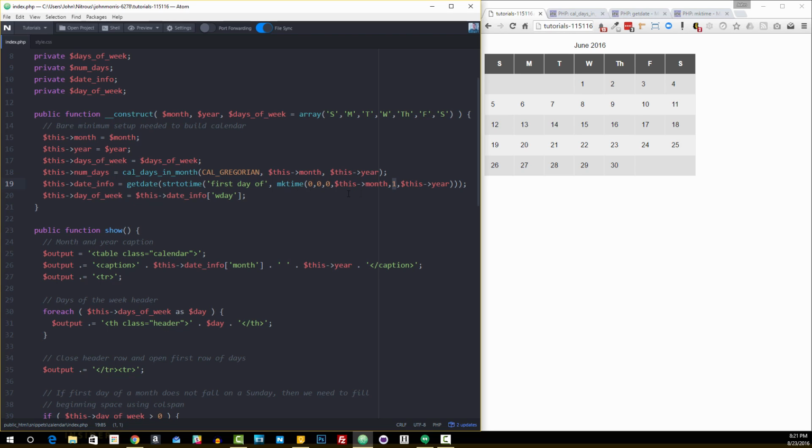So this is actually already referencing the first day, and then I'm doing first day of as a string here. So this is a bit redundant. You could actually probably just ditch this. But what this is going to do is get us all the information about the first day of this particular month. Now we need that because you'll notice the first day of this month isn't on a Sunday. It's on a Wednesday.